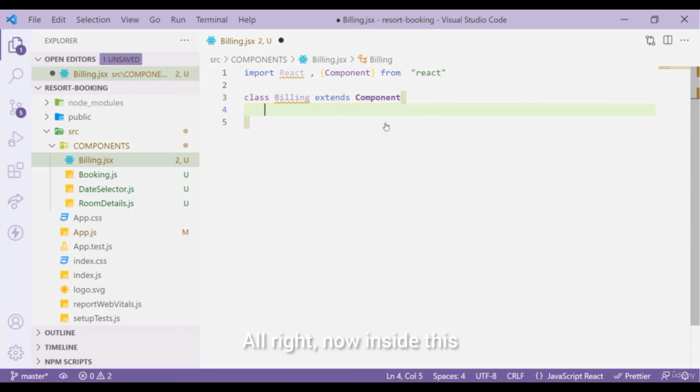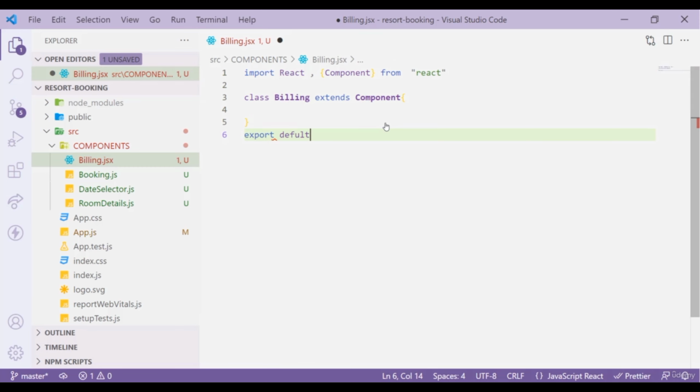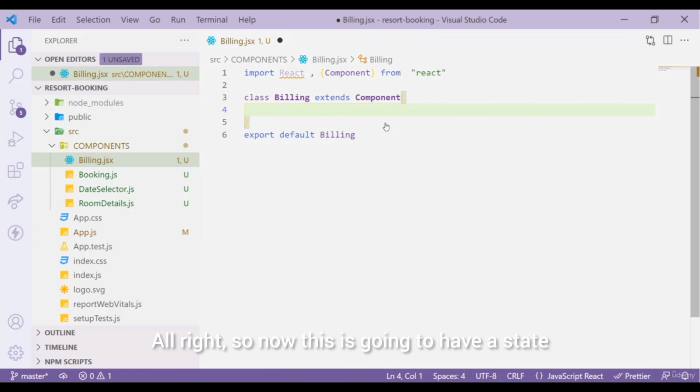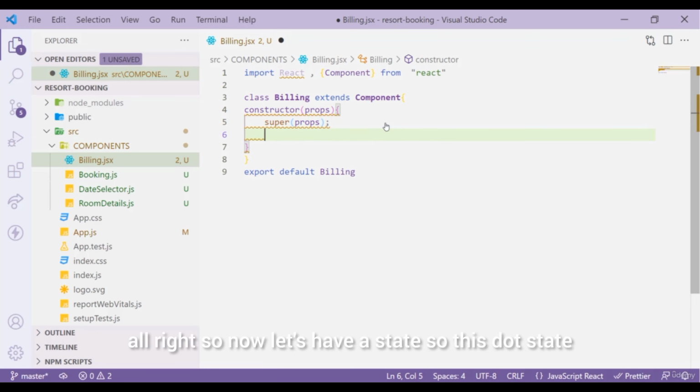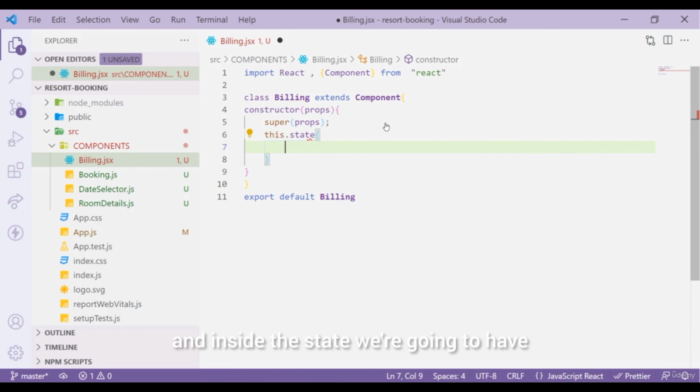All right. Now let's create a class component, class Billing, and this is going to extend Component. All right, now inside this, let's export this as well. So export default Billing. All right, so now this is going to have a state. So let's create a constructor, and this is going to take props, and inside this super. All right, so now let's have a state.